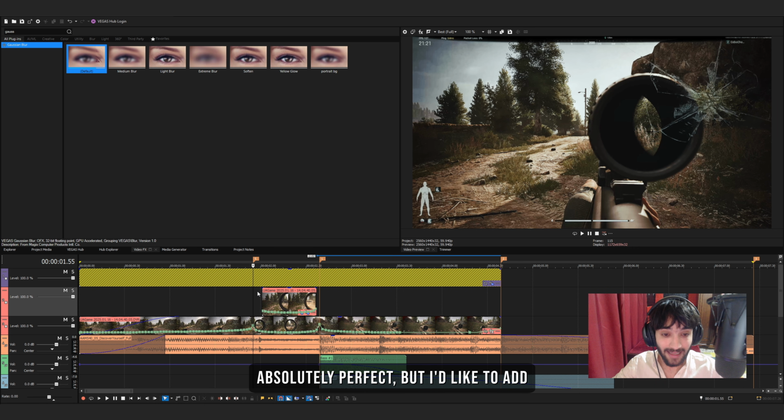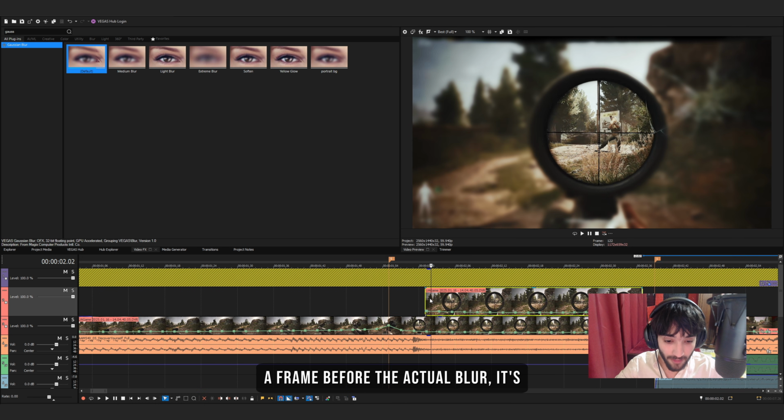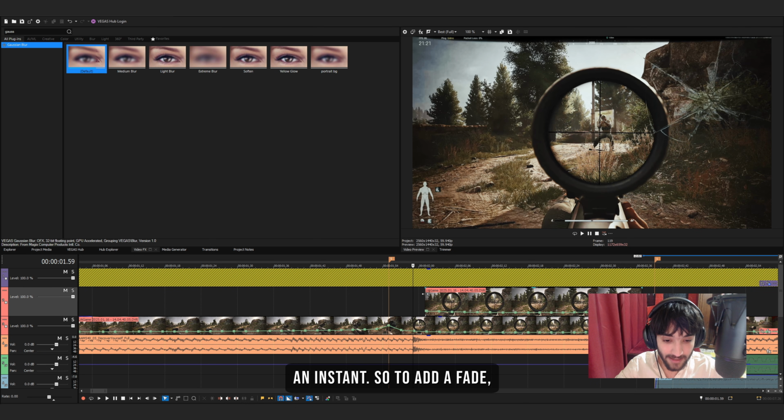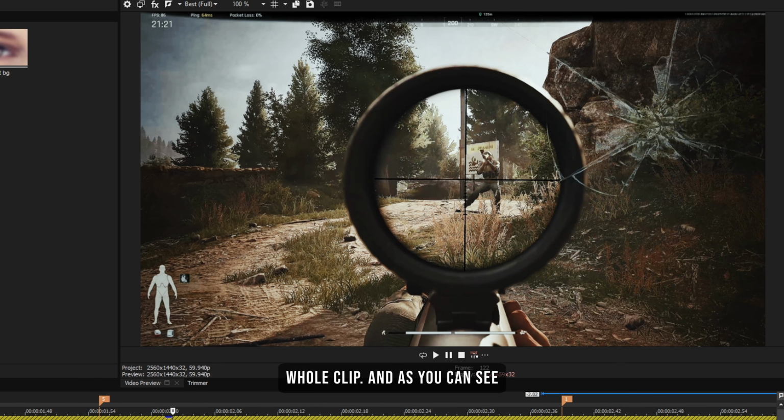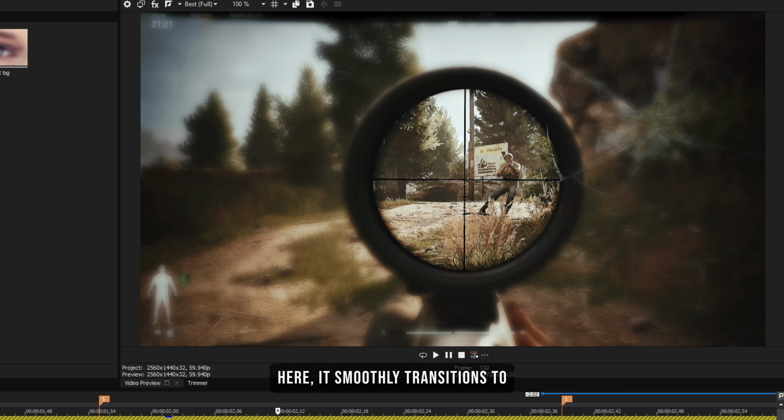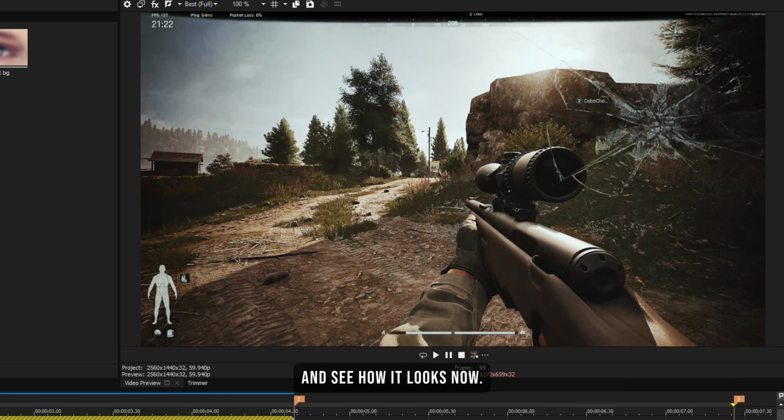Absolutely perfect, but I'd like to add a smooth fade to my blur, because as you can see here, if we go a frame before the actual blur, it's an instant. So to add a fade, we can just add a fade to the whole clip, and as you can see here, it smoothly transitions to the blur. Let's watch it again and see how it looks now.